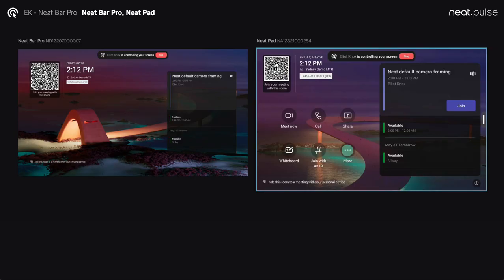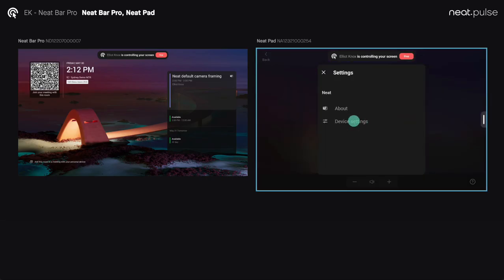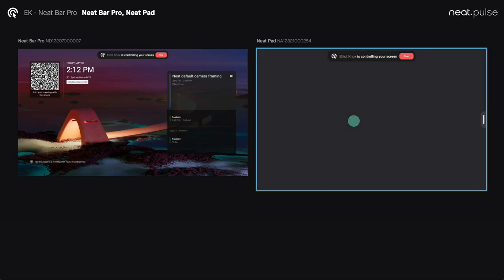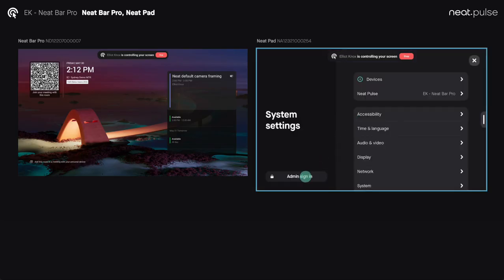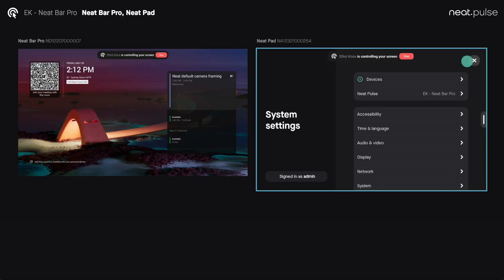You do need a Teams Room Pro license to be able to set your default camera framing options. So we're jumping into the settings, device settings, sign in with the password you have set. The beauty of using Neat Pulse is I don't need to use the on-screen keyboard. I can use my actual laptop keyboard to type that in, so it's a bit easier.